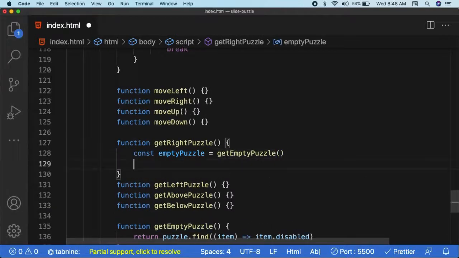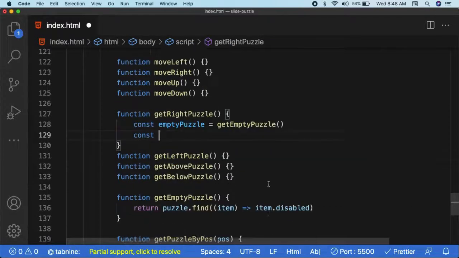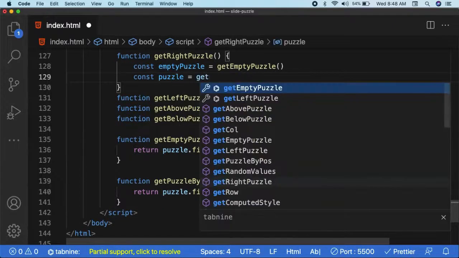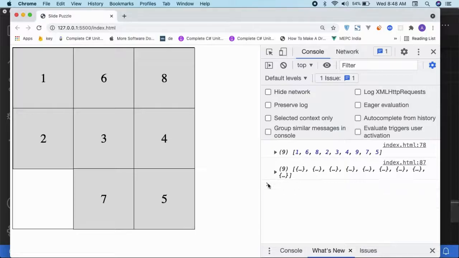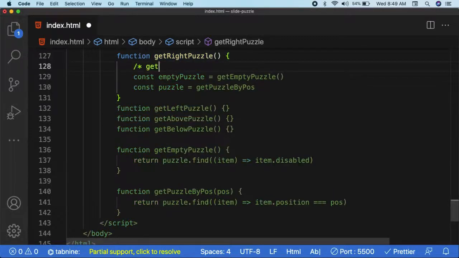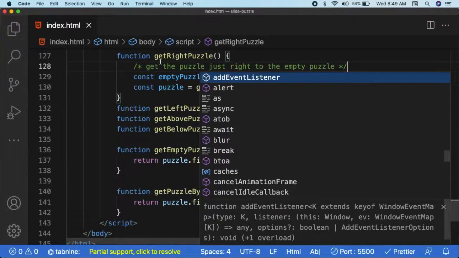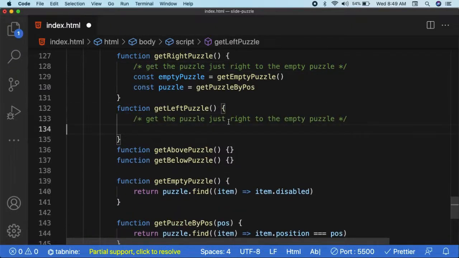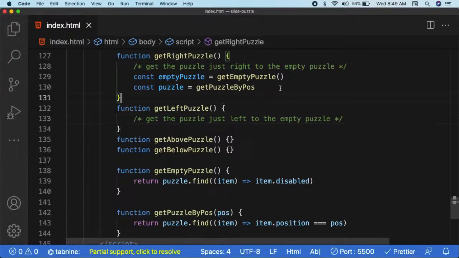Now for the empty puzzle, const puzzle equals get puzzle by position. We want to get the right puzzle of the empty puzzle, the puzzle just right to the empty puzzle, right? In this way, this will be similar for the left puzzle, just left to the empty puzzle, which we'll define later. So get puzzle by position.